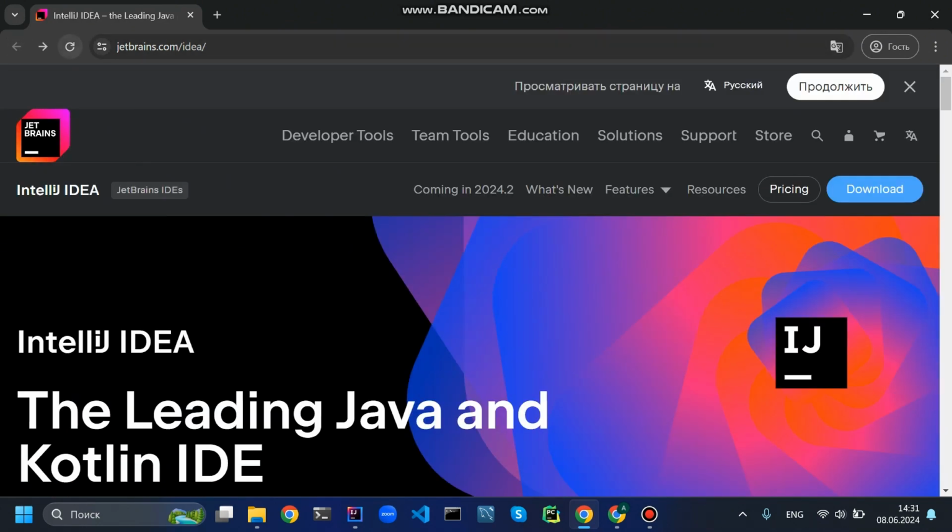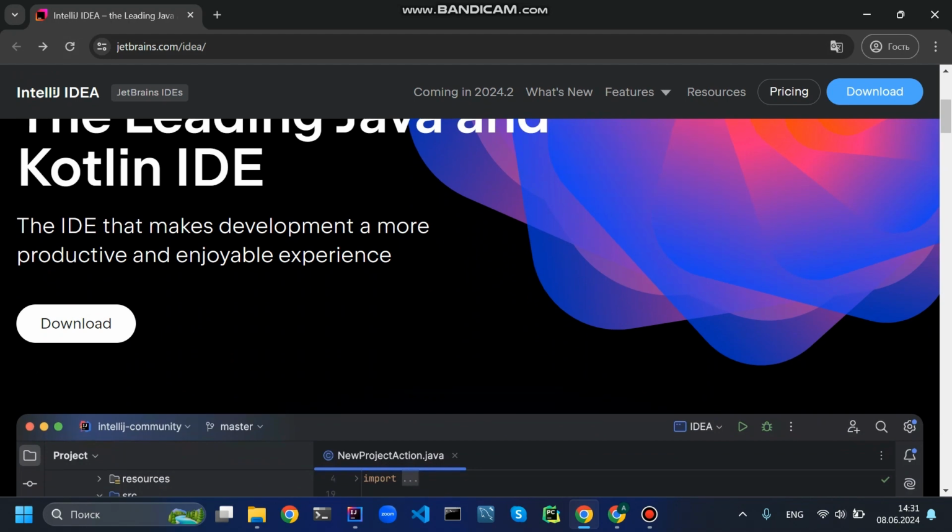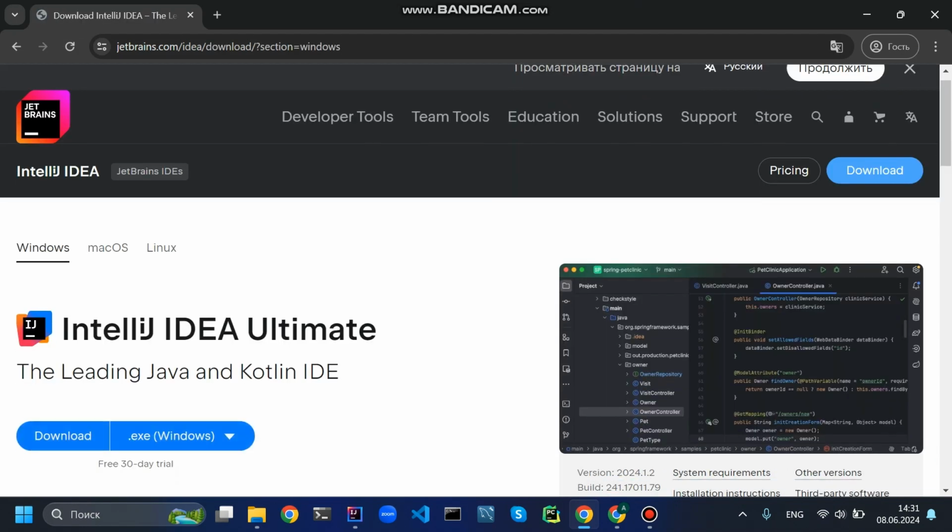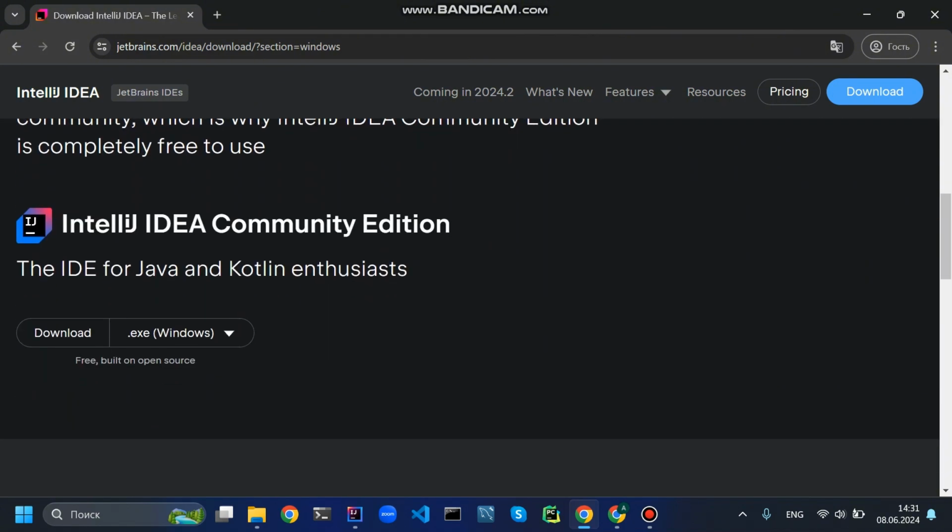You would need to go to JetBrains and download. At the top, there will be a paid version which you definitely won't need, or you will need it, but not now. Now to start programming, you would require the free version. Here you can specify your version.